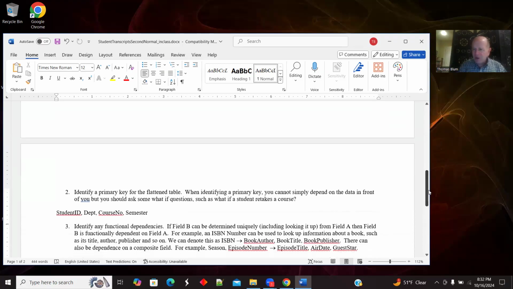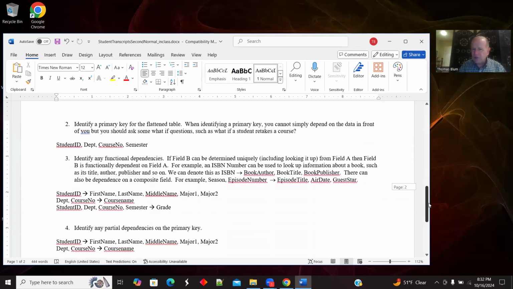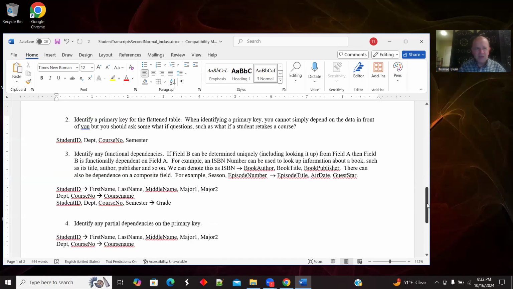So we identify a primary key. We need to identify each row uniquely. In our example, that took 4 fields because a student might retake a course in different semesters. So we needed the student information, the course information, and the semester information. We looked for our functional dependencies, things that determined other things. Knowing the student, the department, the course, and the semester doesn't determine the grade, but it allows us to look up the grade.